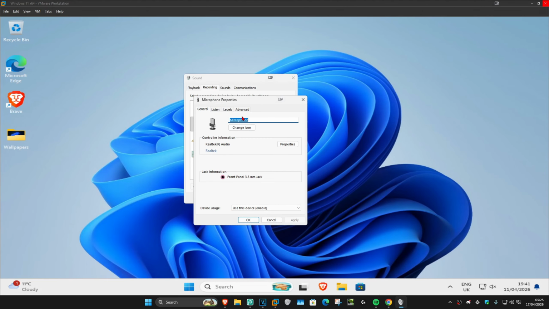And you want to go to levels. You're going to be seeing microphone and microphone boost. Now what this microphone slider does, it will set the sensitivity of your microphone. And the microphone boost, this will turn up your microphone volume. So you can experiment with both of these.